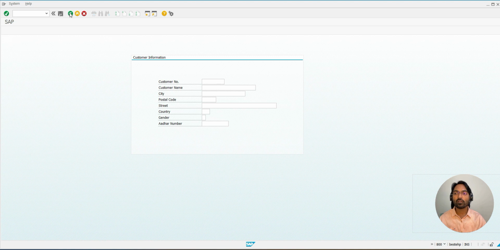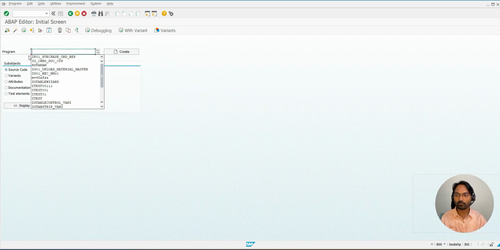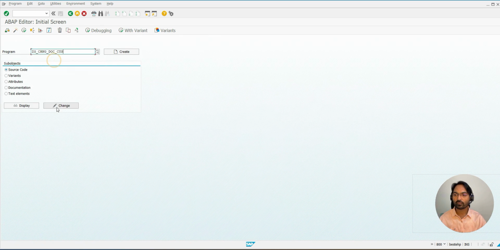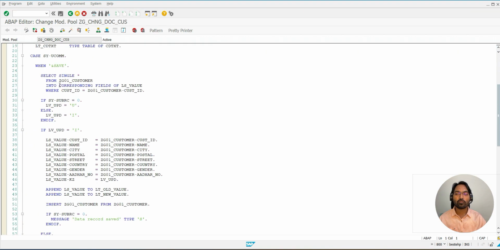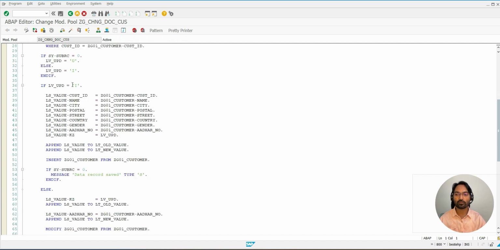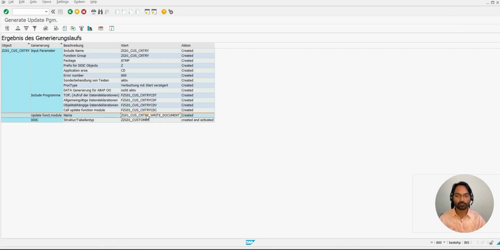Before that, I have already maintained some code here. This is a part of the module pool. Whenever the user clicks on save, first I check whether an entry already exists with the same combination or not. If it exists, I consider it an update scenario. If the entry does not exist, I consider it an insert scenario. Then I maintain some logic, and thereafter I call this function model.